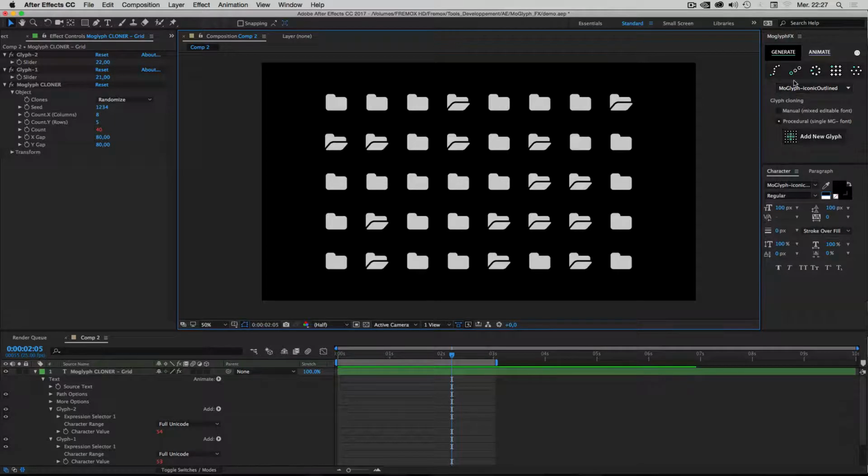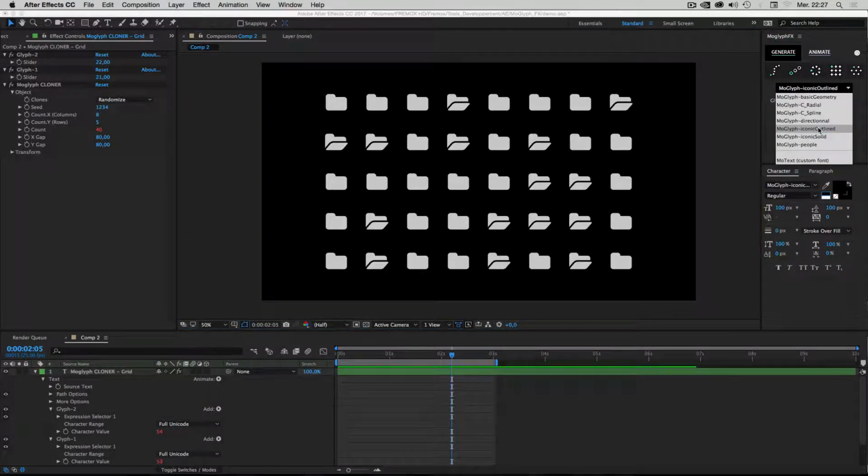There are a bunch of exceptions where the iconic outline and the iconic solid aren't exactly the same, but in general I've tried my best to have the same glyphs from one to the other, okay, which is pretty cool.